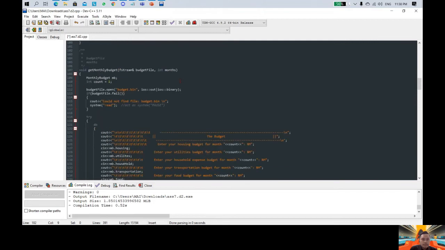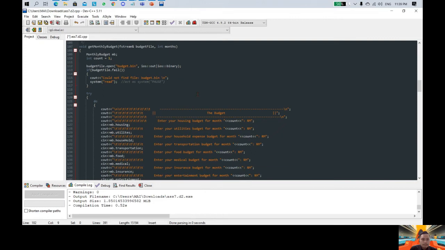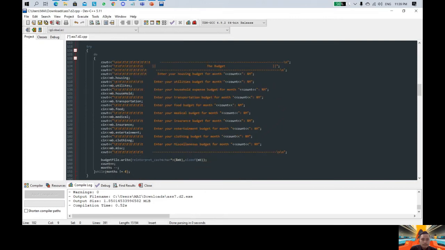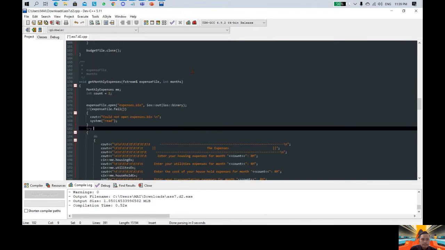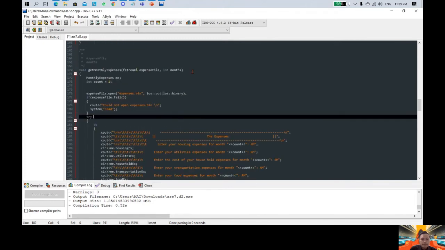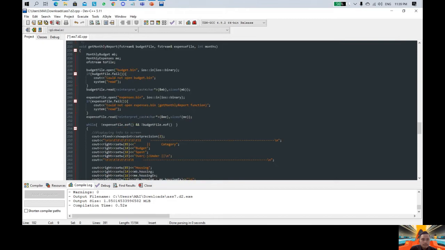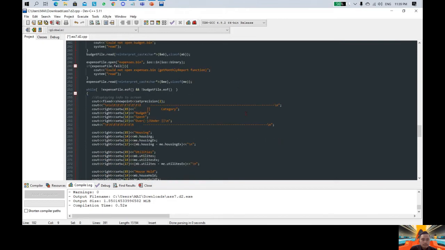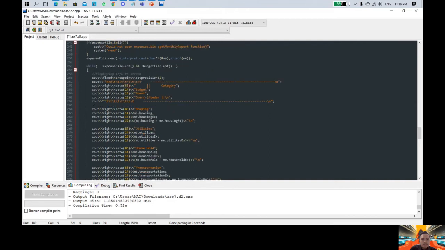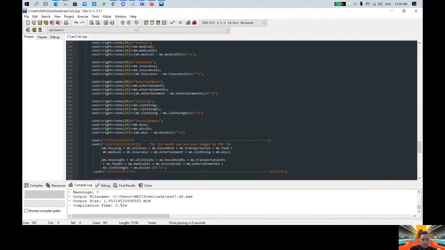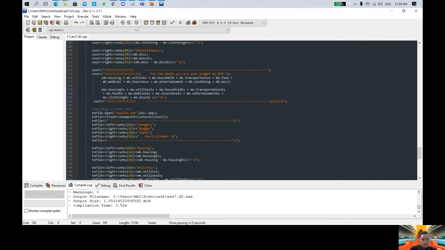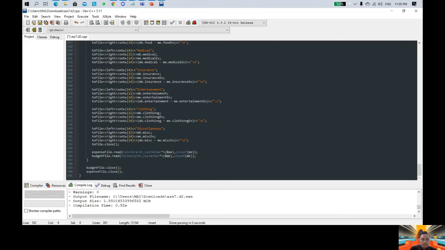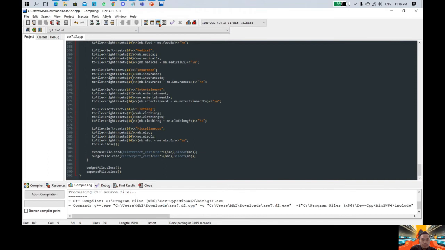So then you can see void get monthly budget. This displays the budget, and you enter your budget using this provided list. Same as void get monthly expense. After that, void get monthly report, where you can see the receipt, total budget and expense. For cout in void get monthly report, we show whether for the month you are over budget. Then after that, I will show you the output.